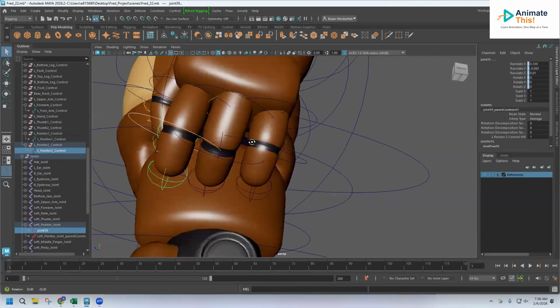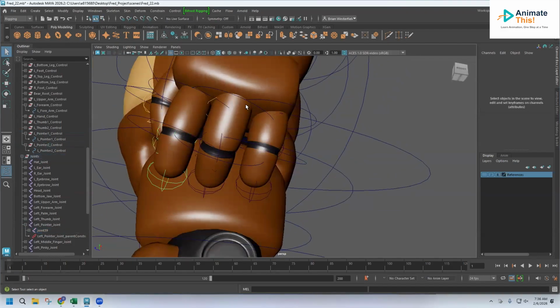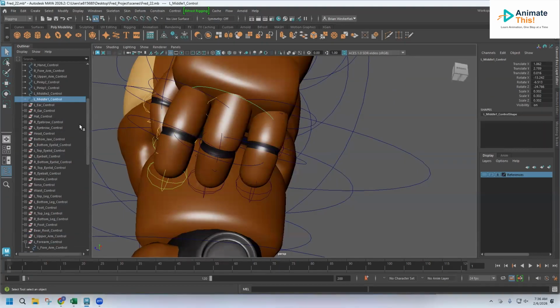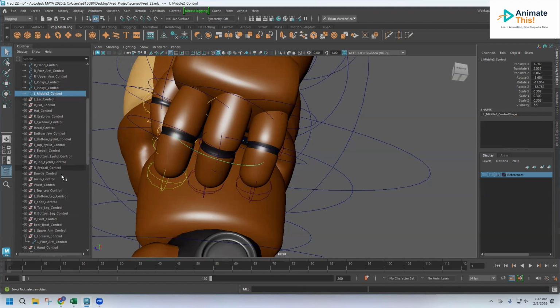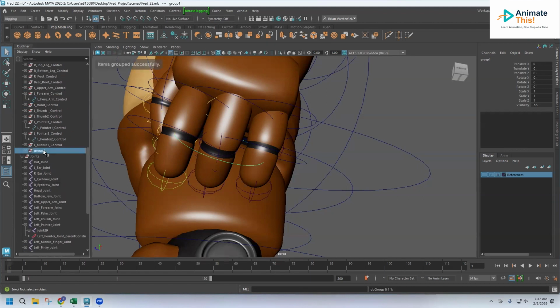All right, let's move on to the next, which is going to be our middle finger controllers. So I'm going to select that, hit Control G, rename it left middle 1 control. Then I'm going to grab the next one, which is the left middle 2 control that I just grabbed. So I'm going to call that left middle 2 control.